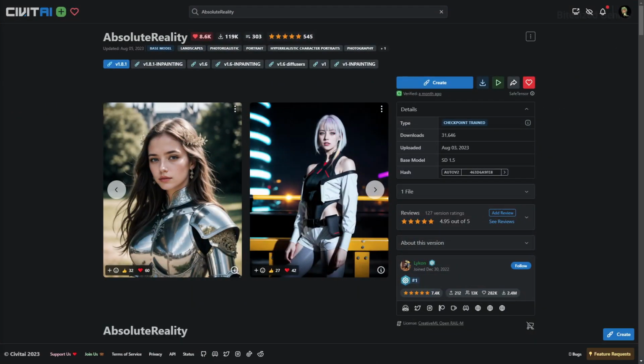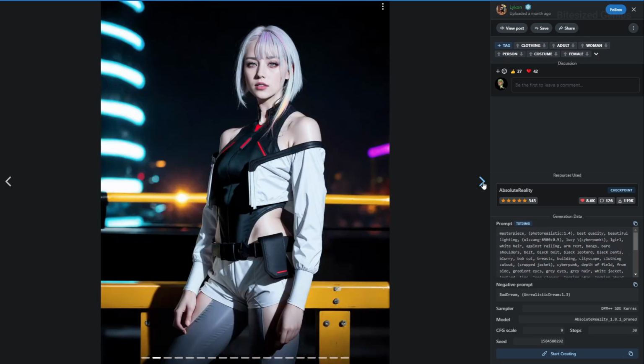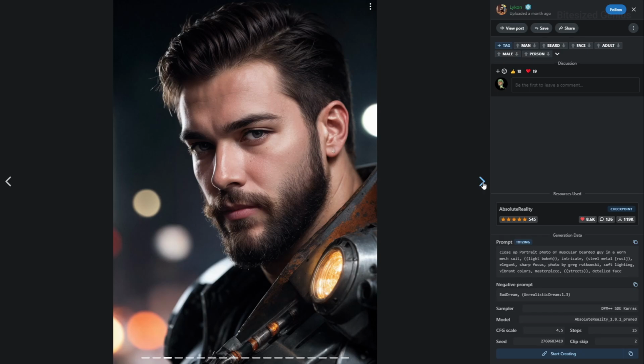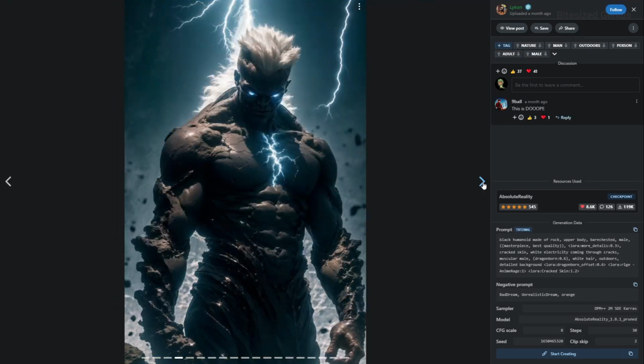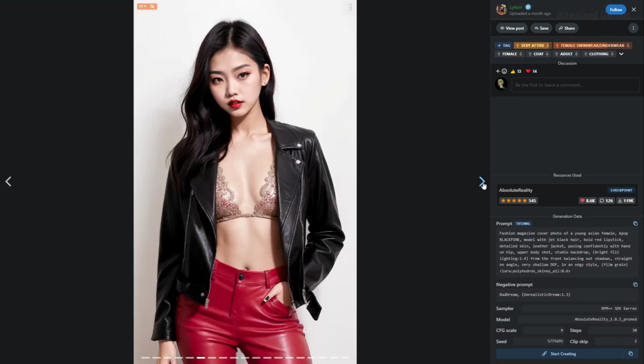Absolute Reality is one of my favourite checkpoints, capable of diverse pieces of art with a realistic art style, giving you more control over your work than some other checkpoints which also promise realism. And we'll be having a look at this checkpoint, running some tests, and seeing what version 1.8.1 can really do.